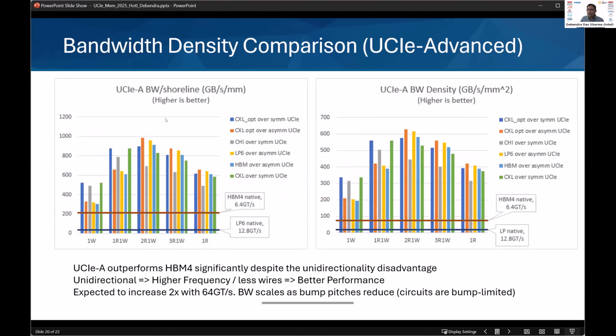Now, this is the same thing with UCIe, similar observations. And here, as you would expect, your bandwidth density is going to be significantly higher with UCIe, because you're comparing things that were already at very high bandwidth density to begin with. And once the data rate goes twice as much, the difference will go up, right?